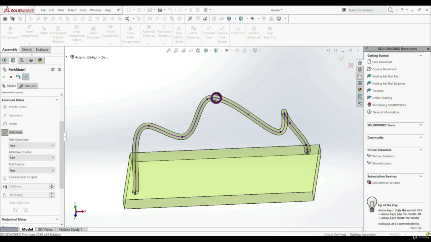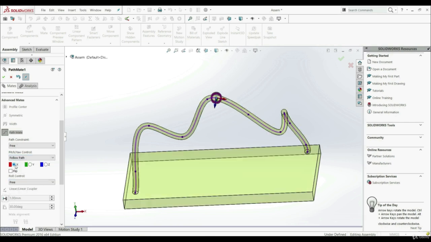And now let's show pitch control. With pitch control, you can work on the orientation of the ring. For example, now we have free. So as you saw, we can rotate our ring around the center point. So we can choose here, follow path. Let's choose this one. And now here we have 3 axes, X, Y, and Z.